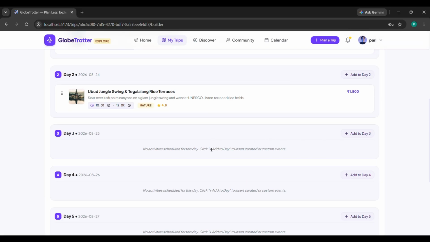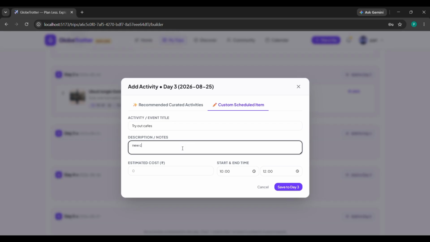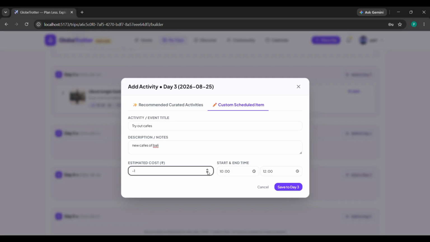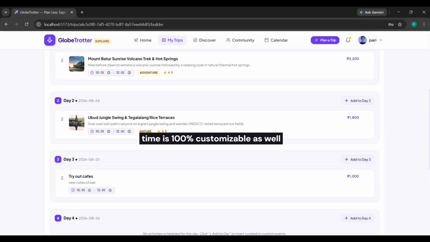Now, next, I want to add this itinerary to my trip, and the rest of the days you can also custom add itineraries if you don't feel like. Here you can add custom itinerary. So I'm going to try out cafes on day 3, new cafes of Bali. And for that, I'm going to estimate a cost of, let's just say 1,000 rupees. And then we can save it to day 3.